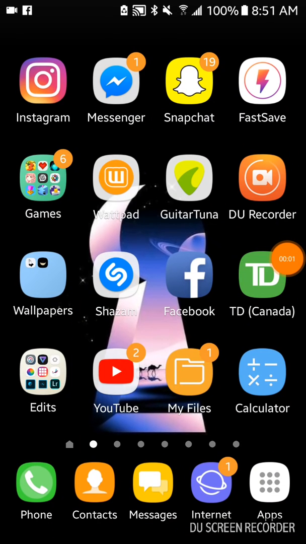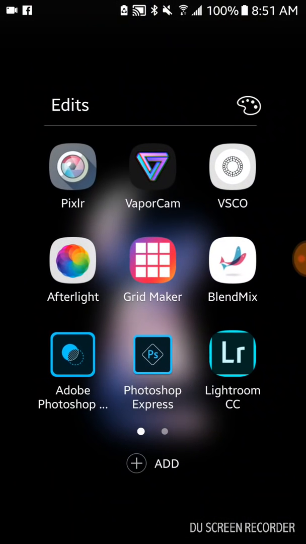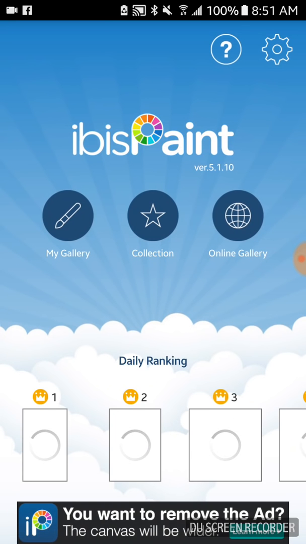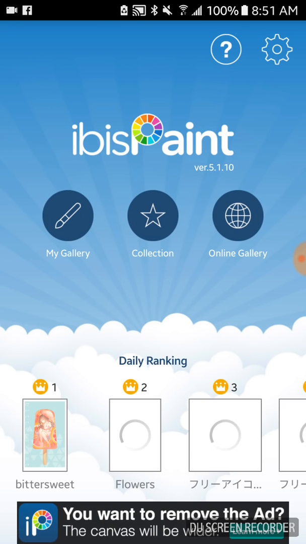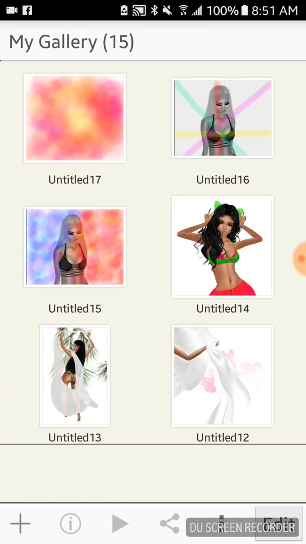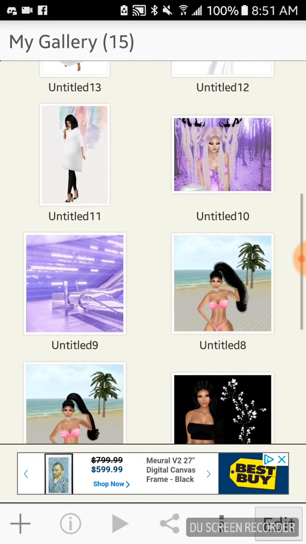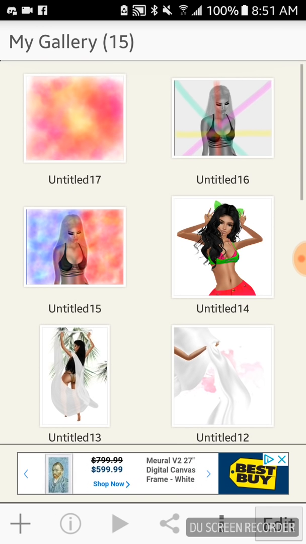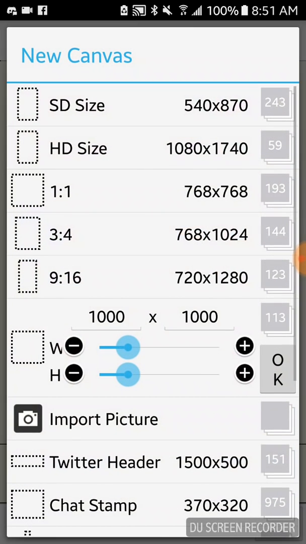Okay, so I'm going to show you how to use ibispaintx. So let's just go onto the app. This is the page that first comes up. You're going to want to click on My Gallery. And basically this is all the stuff that I've worked on before. To start something new, you're going to want to click the plus sign right here.